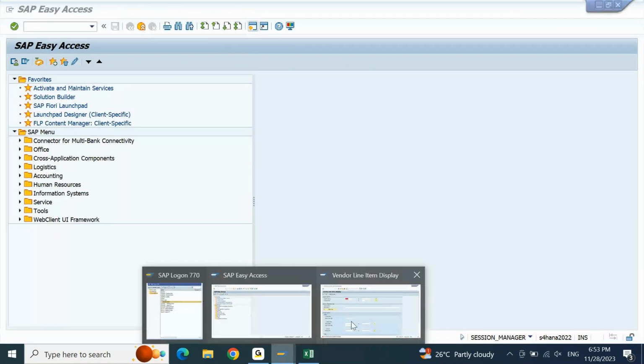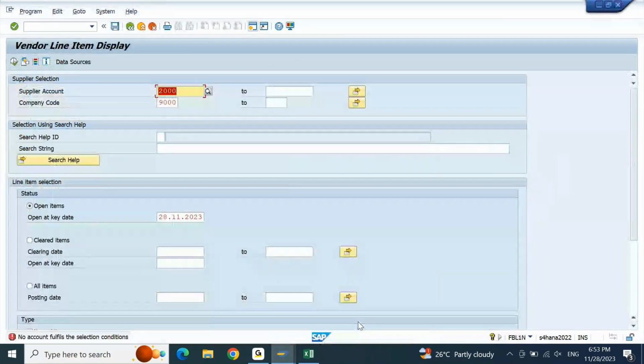Let me run the report. Now when you run the report, you're not supposed to get this message: no account fulfills the selection conditions. Let me press enter. If I try to execute, now you're getting a message, no open item selected, which means vendor is available in your company code, but there are no open transactions as of now. Let me create one vendor invoice.